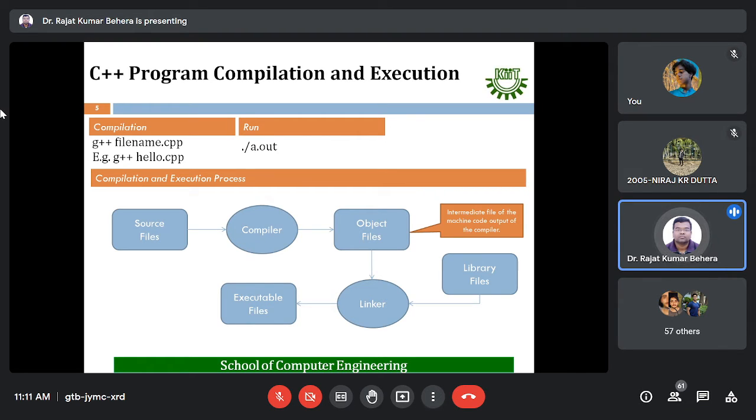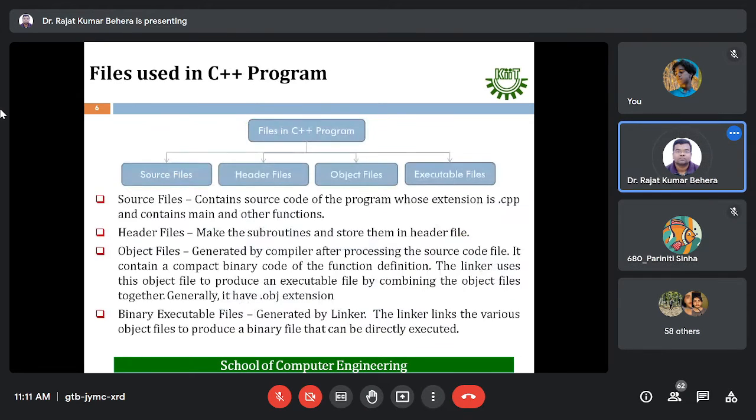Once that executable file has been successfully created, you just need to write ./a.out, by which the program execution will start. Is the process clear to everyone? Yes. Okay. Then let's look at it.